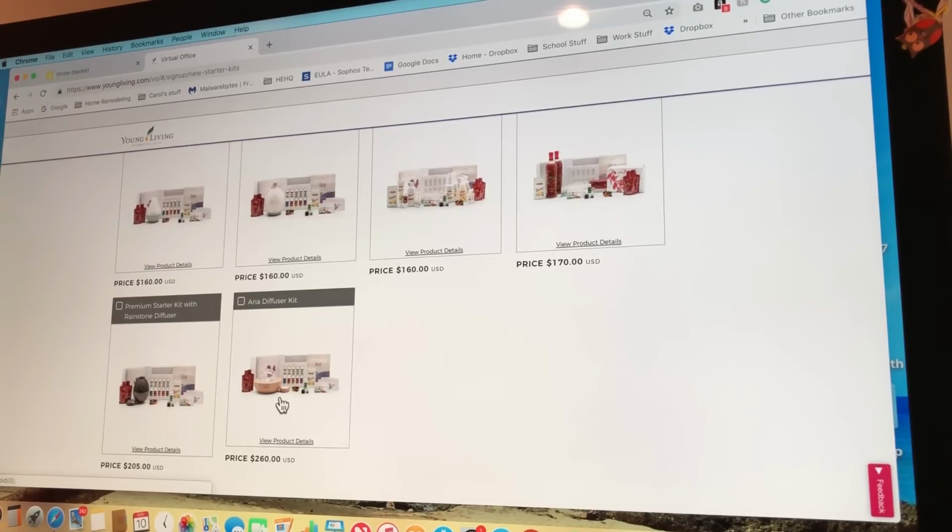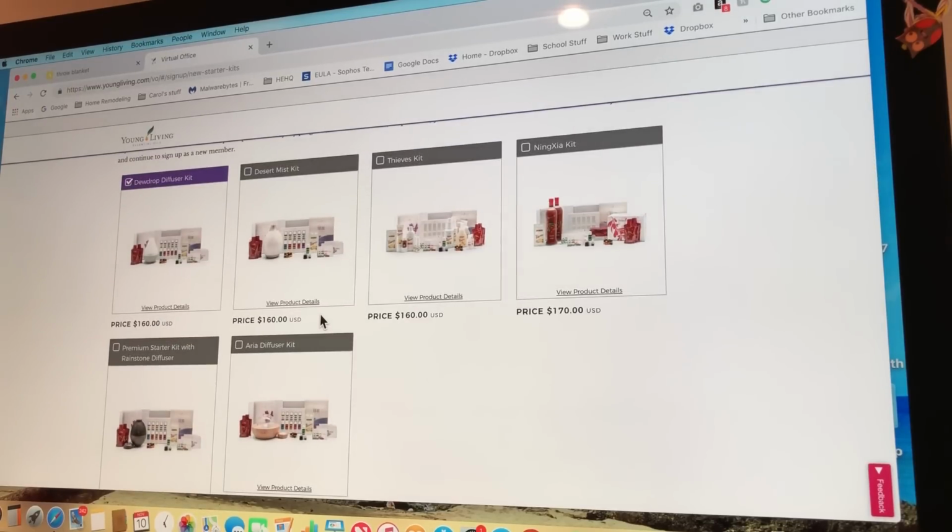And my favorite diffuser is this Aria diffuser. It's gorgeous wood with a glass dome, and the water and the oils diffusing kind of swirl around in the glass dome. We have this one in our living room. Now this Aria diffuser kit is the best deal because it's only $260, and this diffuser just by itself is $265 retail price. So already any of these kits, you're getting the oils for already half off, but this kit is the best deal. For the demonstration that I'm doing right now, I'm going to pick the Desert Mist though.